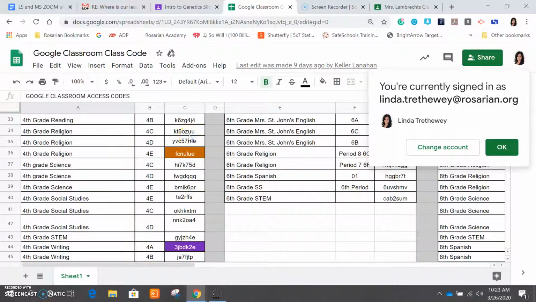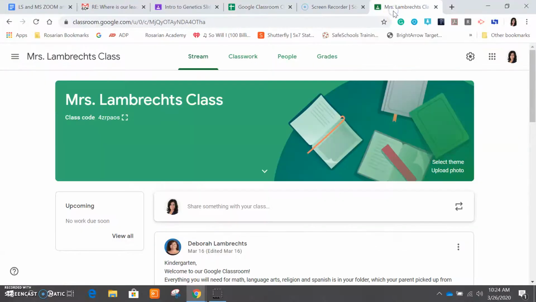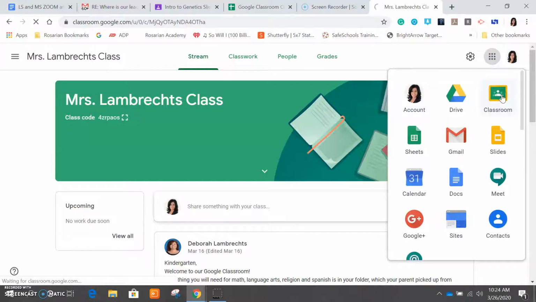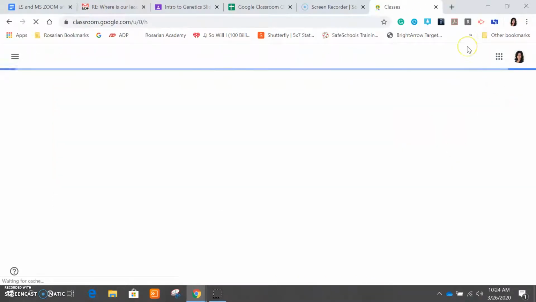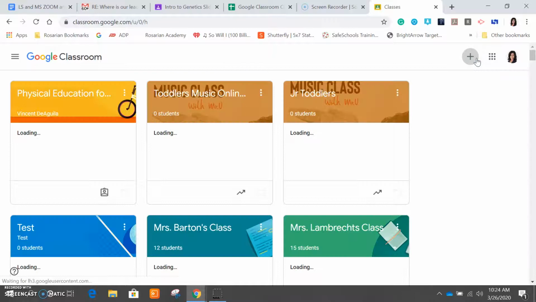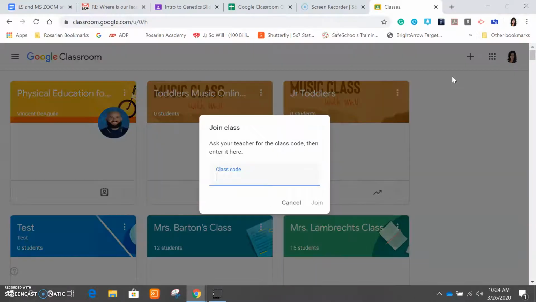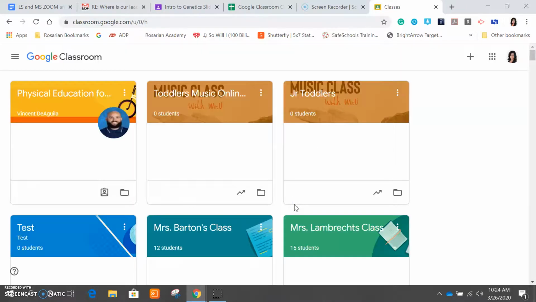So I would pick up one of these class codes, and I would go back to Google Classroom, go back to the classrooms, and I would want to join. So I would click this plus button, create or join. And when I do that, it's going to say join a class. Yes, I would love to join a class. And this is where you're going to use that class code. So once you join with the class code, then the class will be there.